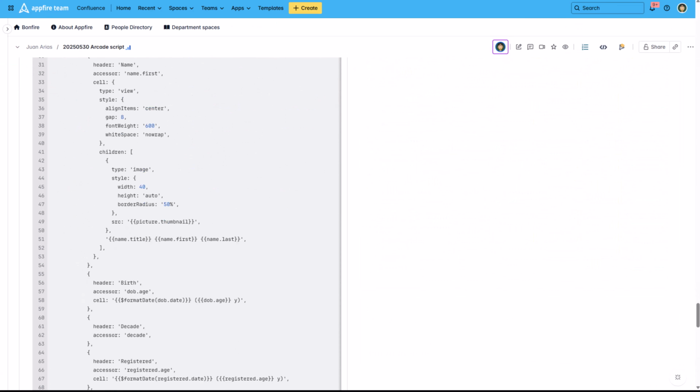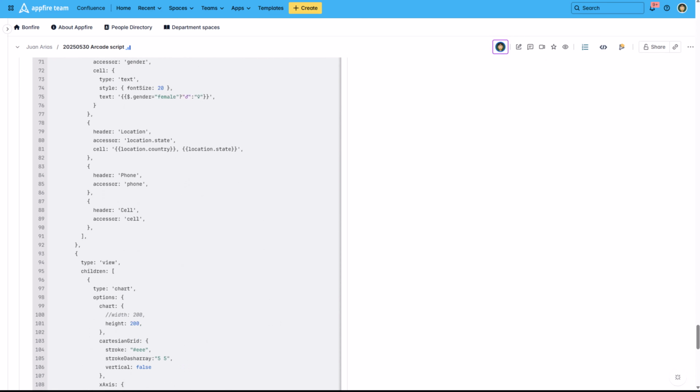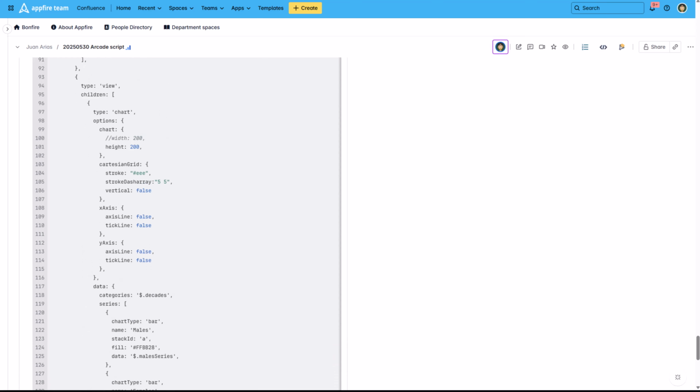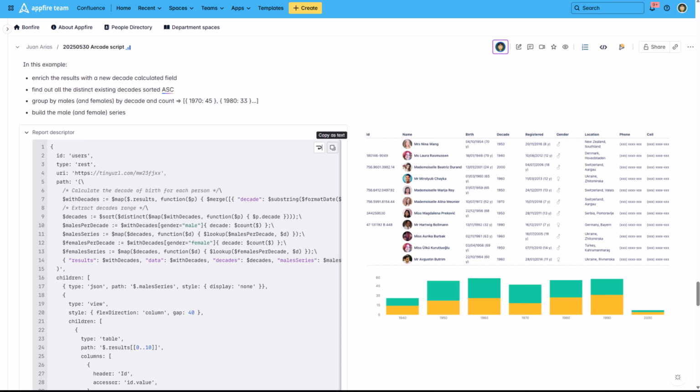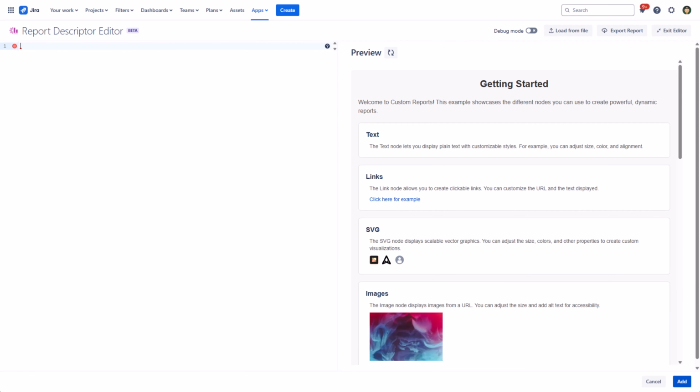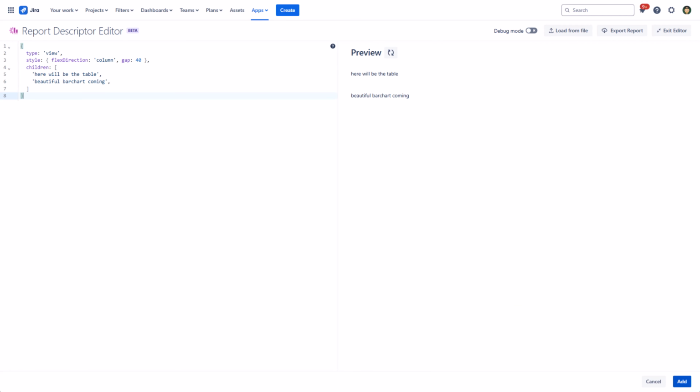Note that the code examples used in this video are found on this page, and you can follow along in building the report. Copy code sample 1 and paste it into the editor. Text displays in the preview pane.